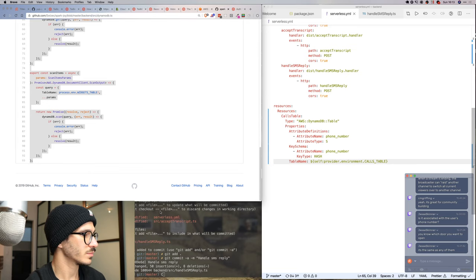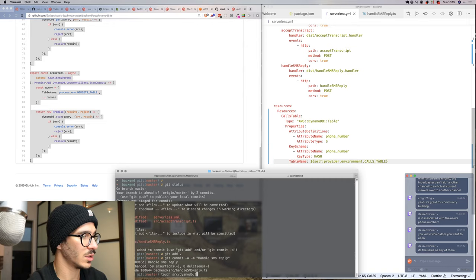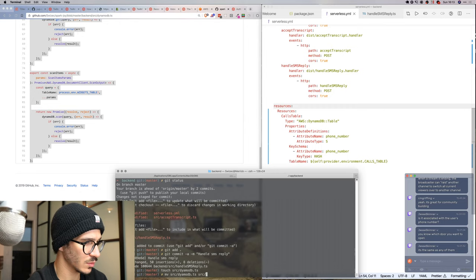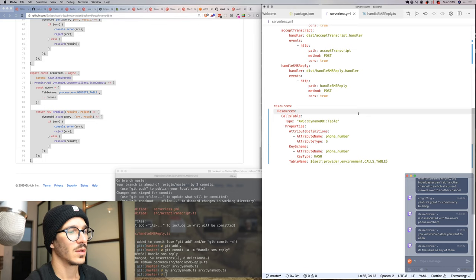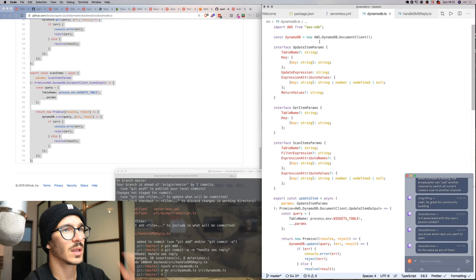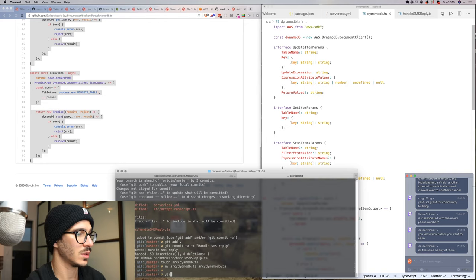Touch source dynamodb.ts, move source dynamodb. Copy paste. Let's see, the DynamoDB client, I need to yarn add AWS SDK and the types for it as well.